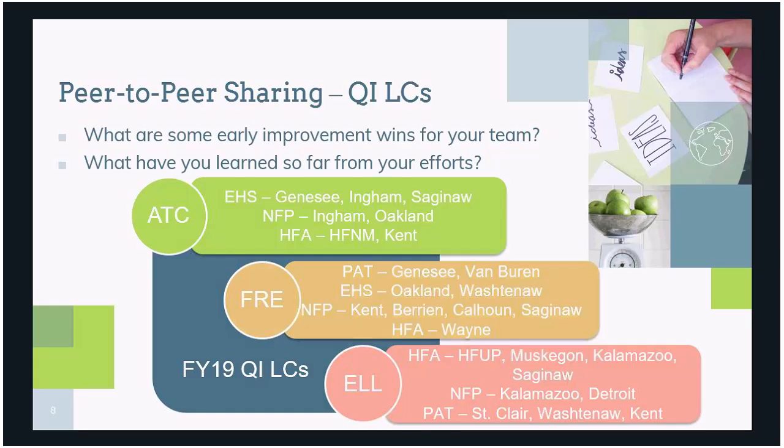Do either one of our early Head Start teams on the line have something to share about the work that you've been engaged in, Oakland or Washtenaw?